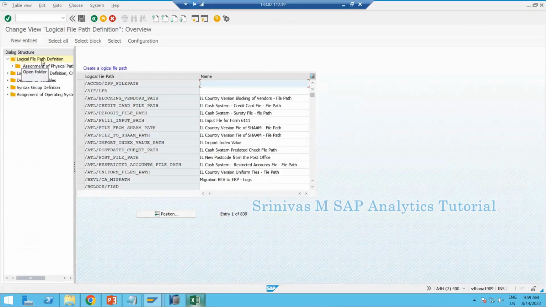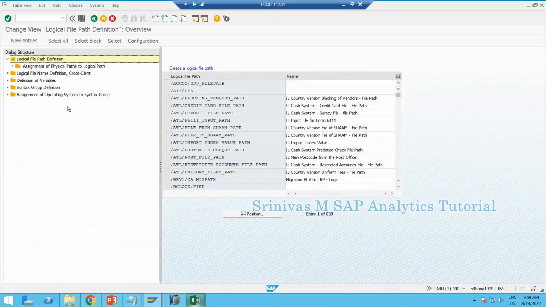Here you see logical file path definition, assignment of physical path, and logical file name definition. These three folders we are going to use to create this, and it is a set of 3 to 4 steps. If we remember this, we are done. First, we need to define the logical file path definition.